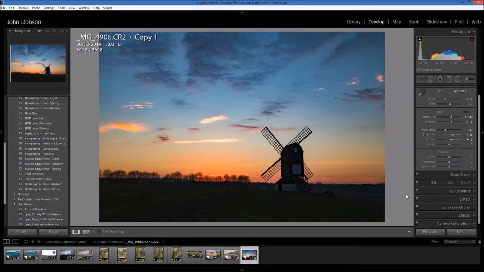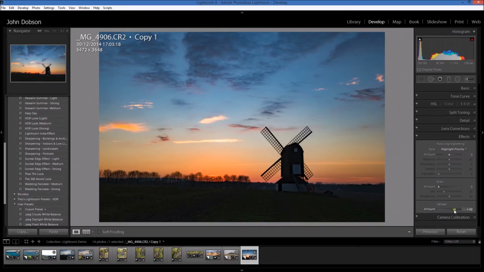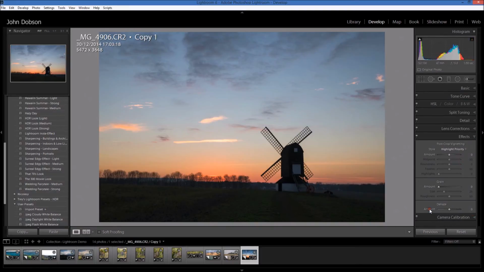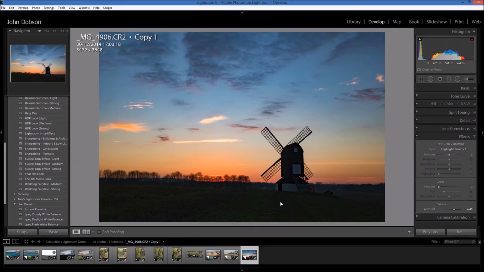But because it boosts the blue channel and it does the white and black points, I think this is just a really nice way of being able to boost sunsets. Really easy. So that's what dehaze does.